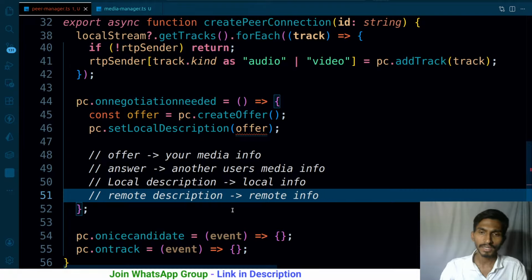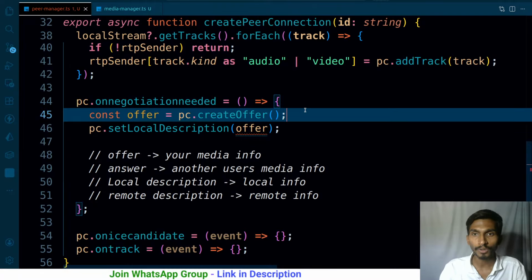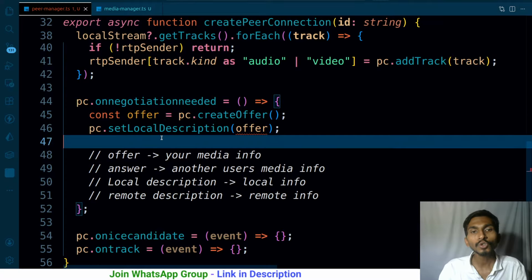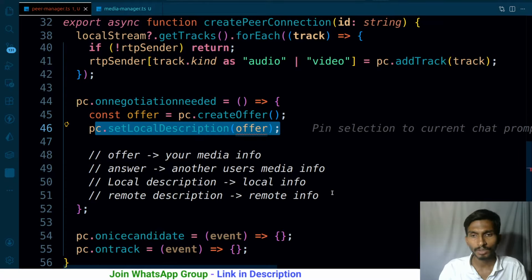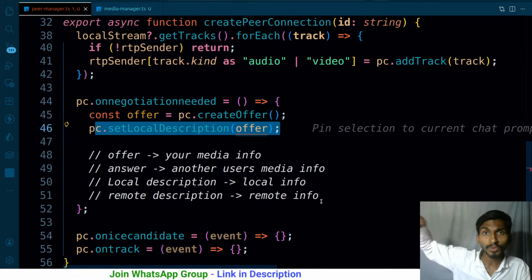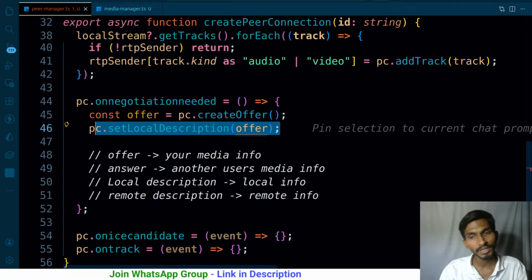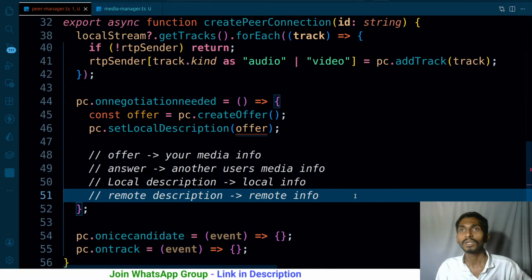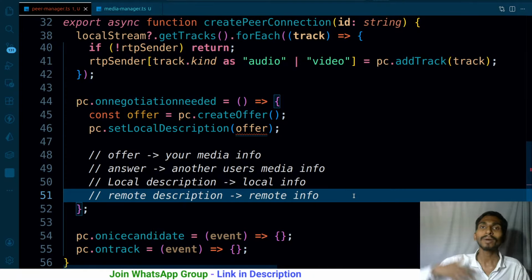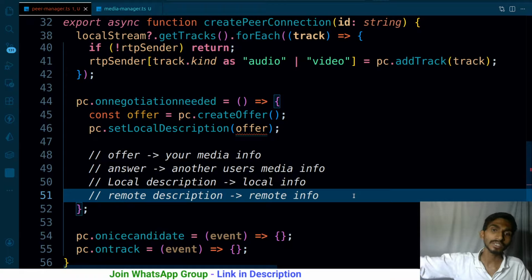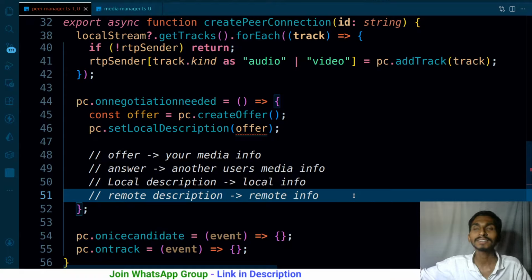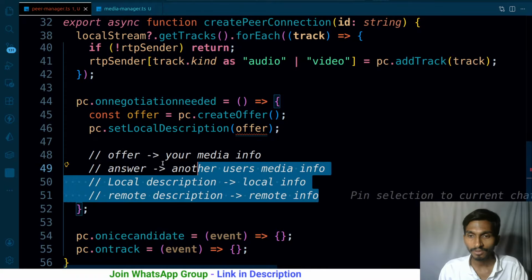Again, things are clear, right? So once you have created your offer, you have your local info, so you will be setting it on the peer connection, as simple as that. Once you receive the answer from the other peer, you will then set the remote description. So the remote description will have the information provided by the remote peer, the other peer that is created remotely. We will be going through it.